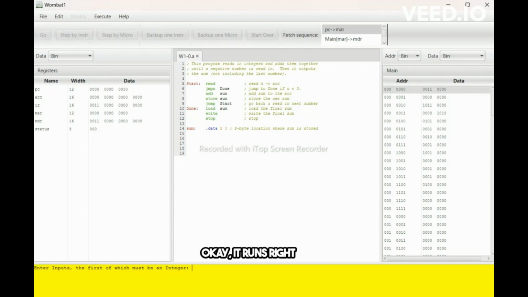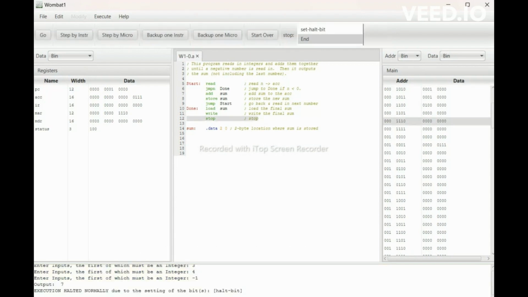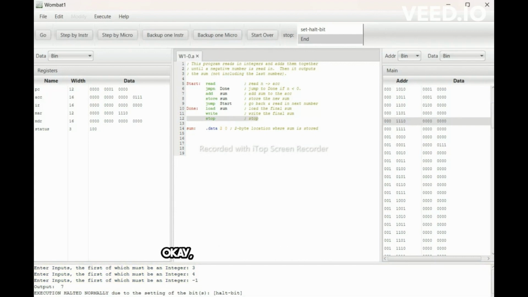Okay, it ran right away. Let's input a number, three. Enter. Oh, okay, it reruns. It's a loop. If the entered number is not negative, it will continue. So now I enter four. Now a negative number to end the program. Okay, output seven. That's what the Go button does.